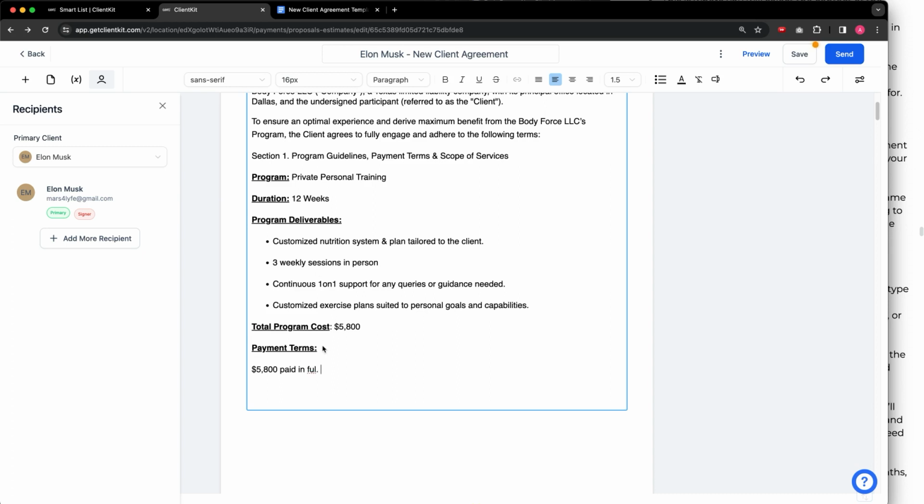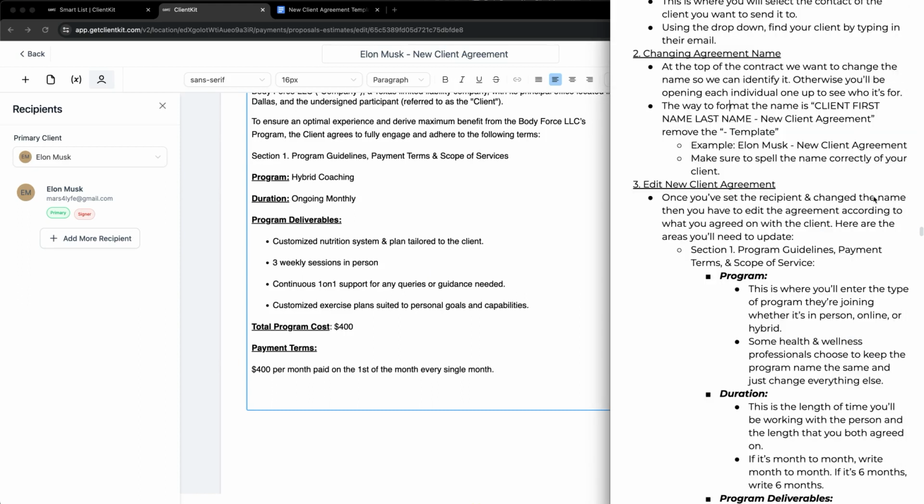Or let's say, for example, he instead was going to be doing hybrid coaching. So he's going to do hybrid coaching. And this was going to be ongoing monthly, okay? And he was going to pay, let's say $400 a month, okay? And then this was going to be paid $400 per month, paid on the first of the month, every single month, right? So then I might just go ahead and have it just like that, okay? And then once we have this, now you can go ahead and save. When you save, it is going to go ahead and get saved as a draft.